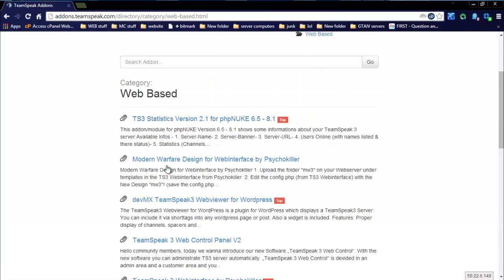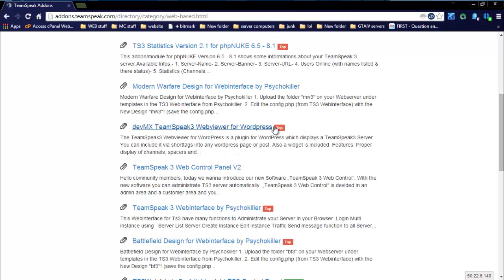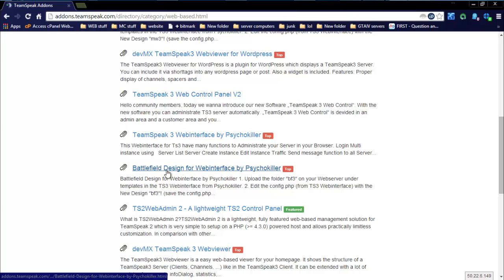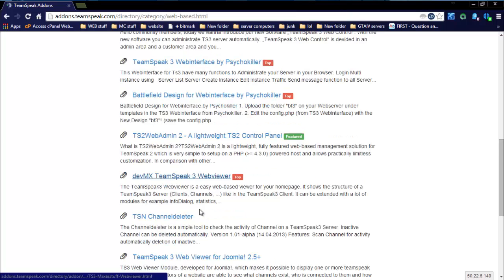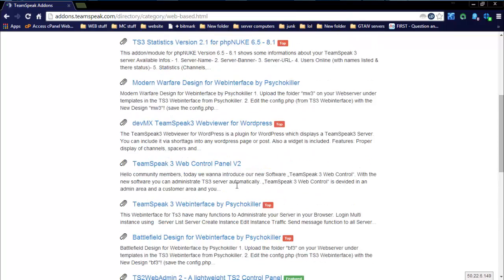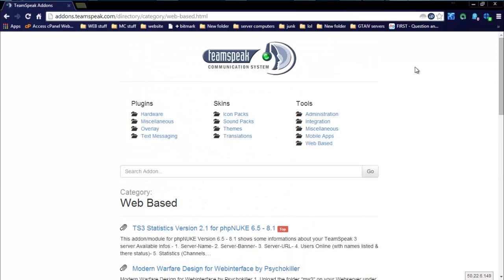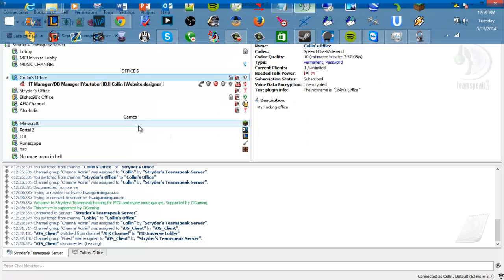Again, TS3 statistics versions, Modern Warfare design for web interface. Sort of the same things, you know, web viewer for WordPress, web control panel version 2, so different control panels, interface, NAR interface, NAR admin panel for TeamSpeak 2. This was TeamSpeak 3, this is TeamSpeak 2, which is actually pretty cool. TSN channel deleter, TeamSpeak 3 web viewer for Joomla, WordPress widget, a lot of the same sort of things, but it's really nice having all of these different add-ons and plugins that you can use on different devices and different settings. So that's where I'm at with that.